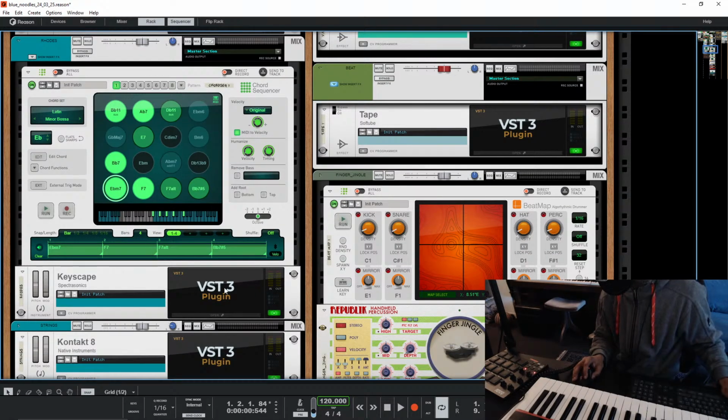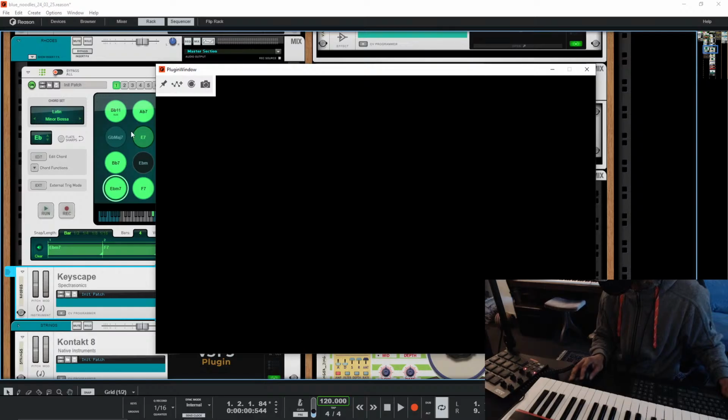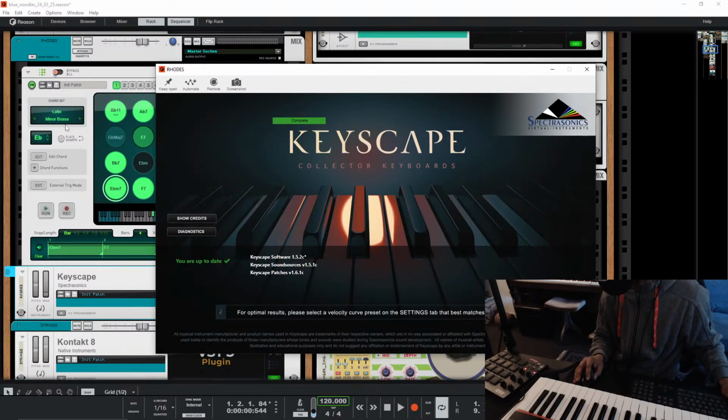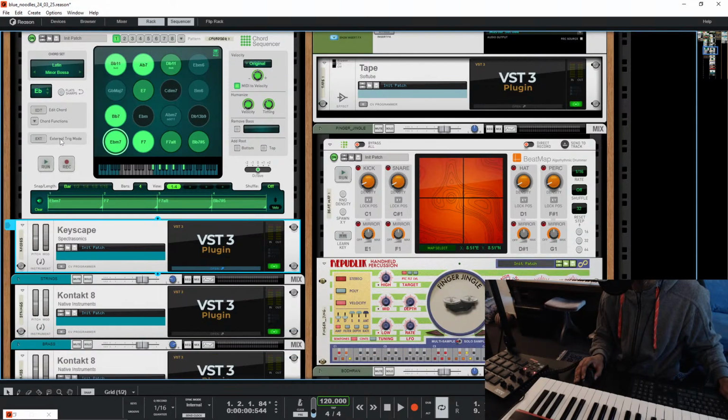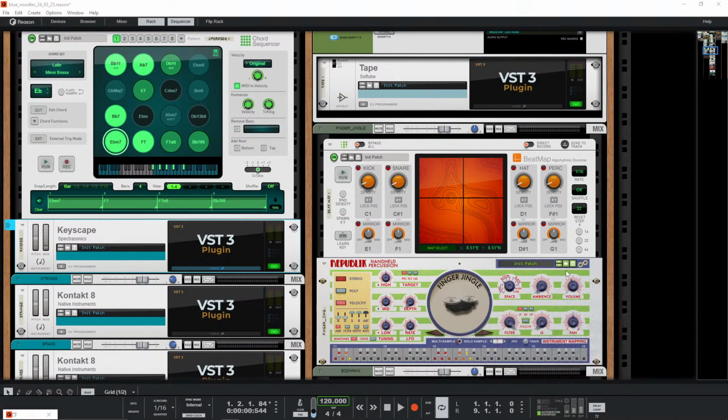What we have here is Keyscape. It's a Rhodes. We have the minor bossa Latin preset. I switched to the key of the piece that I'm currently practicing. That's Round Midnight from Thelonious Monk. And one of the best things yet, let me minimize my camera because you don't see me anyway.